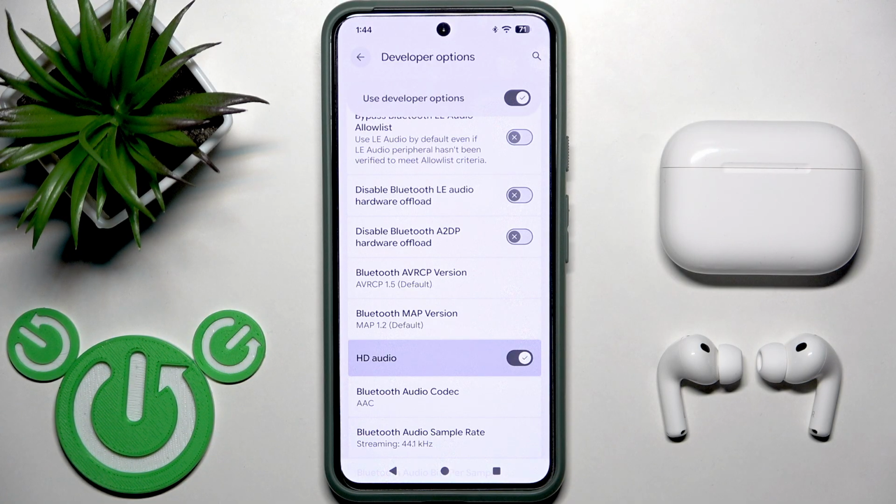To disable HD audio, you need to tap on the slider. And once you disable HD audio, now you will use SBC Bluetooth audio codec. And SBC is the most common codec.